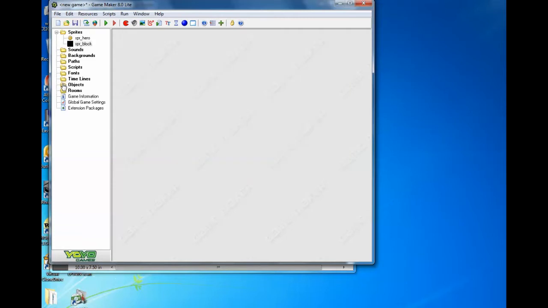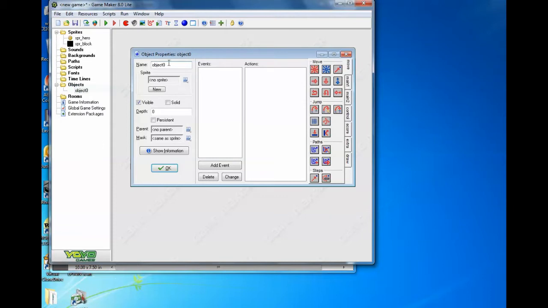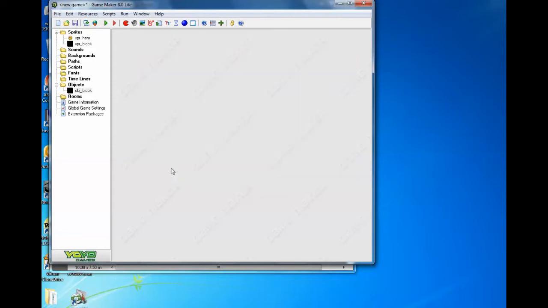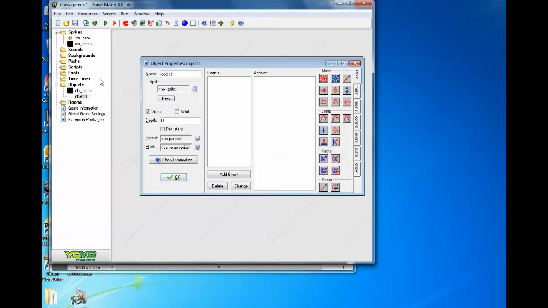So let's add our objects. We're going to create two objects, one for the hero, one for the block. Let's do the block first because it does nothing. It just sits there. It is visible, and we're going to make it solid. Click OK. You're back up. Okay. So we'll create the hero object, right-click on objects, OBJ hero, and now comes the fun.